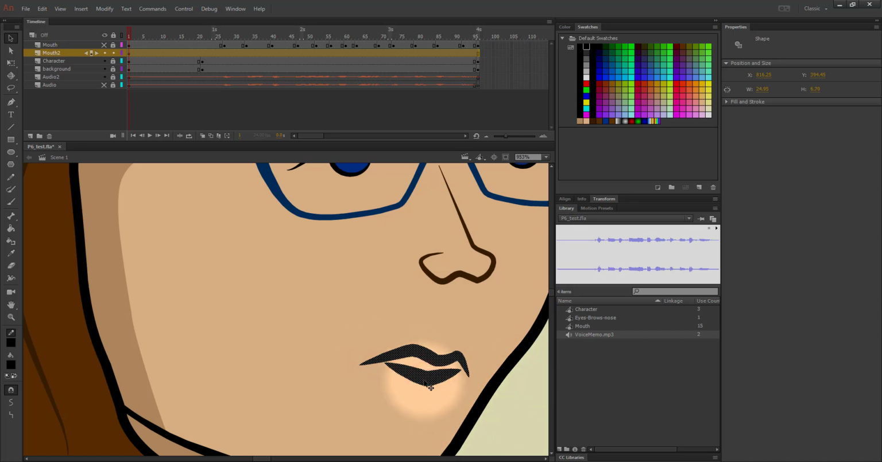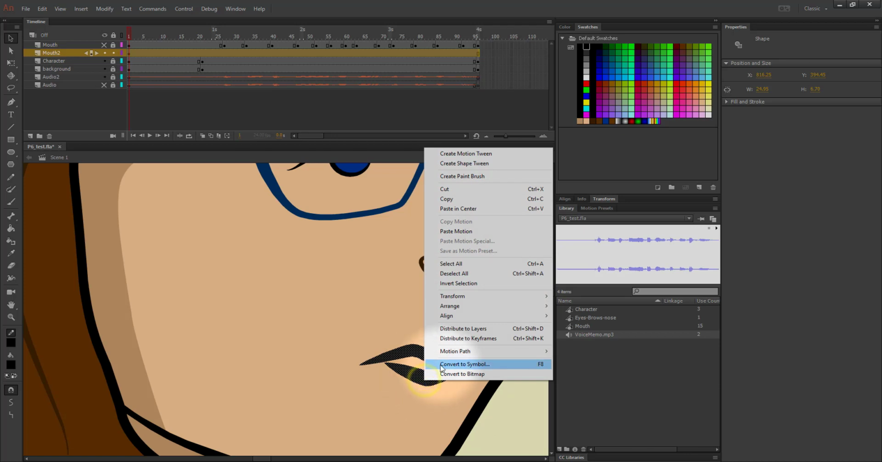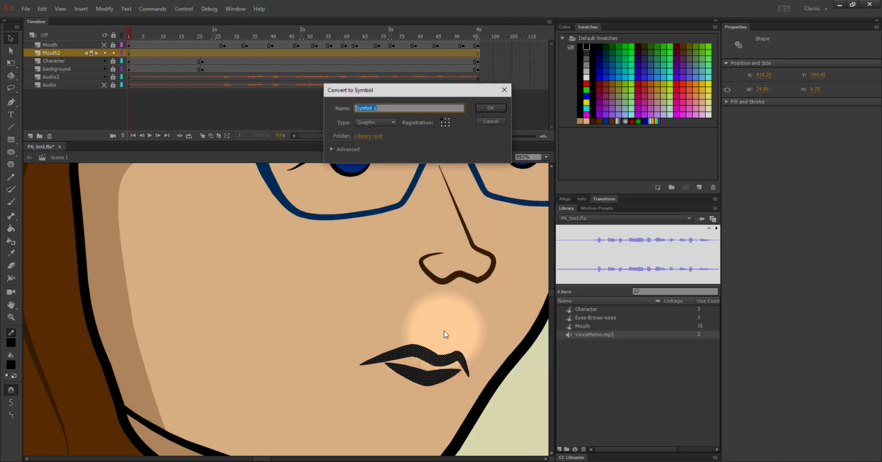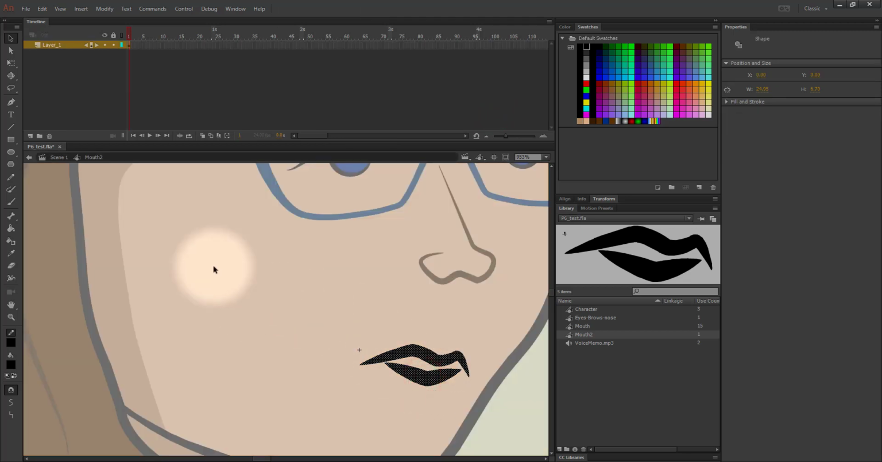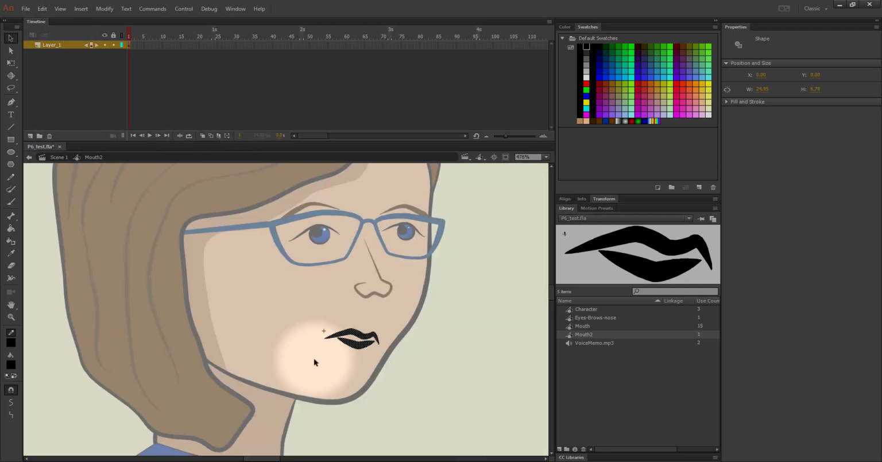So you're going to want to convert this to a graphic symbol. Right click, convert to symbol. I'm going to call it mouth 2. Press OK. And we want to double click on it to edit in the library but still see the face. I'm just double clicking on this, and now we can see I'm in mouth 2 in the library with my own timeline and layers in here, but I can still see the face, so I can know what it looks like on the actual face.